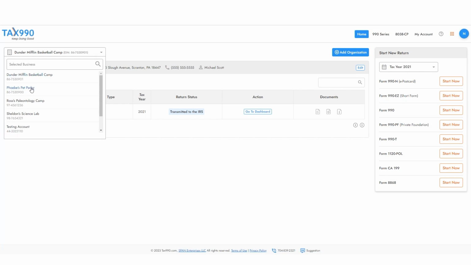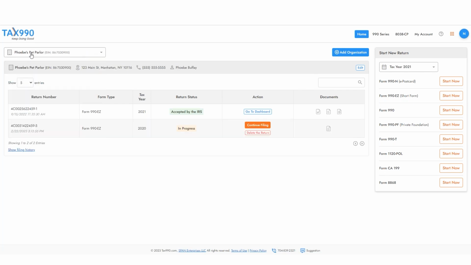We're going to look at a couple other ones here. If we look at a different organization, Phoebe's Pet Parlor, I have multiple forms in that organization. So they're both going to show up here and let us know what status we're at with all of those. Here I have a 2021 return accepted by the IRS, where we can view the acceptance letter, the form itself, or the receipt. And I have an in progress return where we can continue filing or delete if necessary.